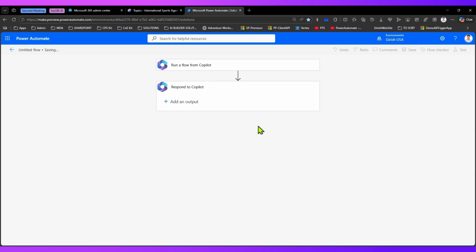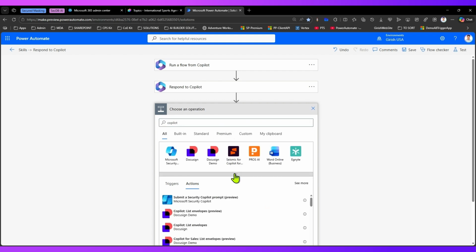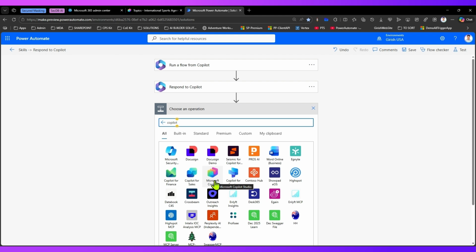Now, of course, you need to rename your flow and call it whatever, based on the logic the flow is going to perform. But there are different controls that are currently available. Now, if I click on new step over here, you will see something called Copilot. I have typed in Copilot, and here you'll see Microsoft Copilot Studio.